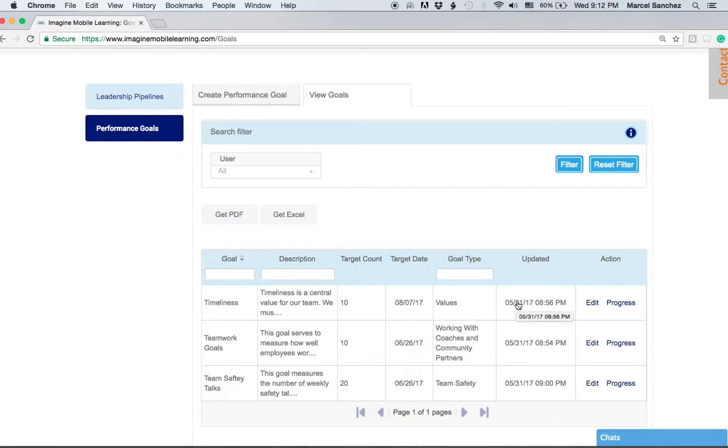Updated simply means this is the last time that you went in there and updated the information. Maybe you edited the description or the target count or something else. You can go in here and find out exactly when that was updated. You can edit the entire performance goal. And let's take a look at the progress.